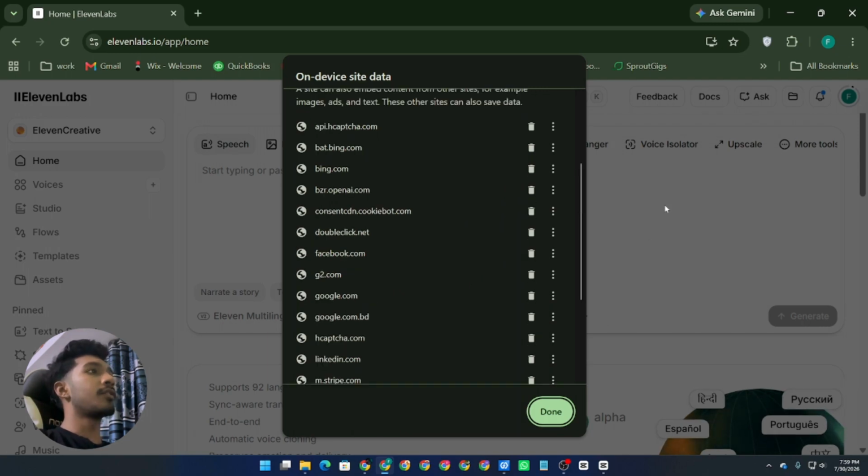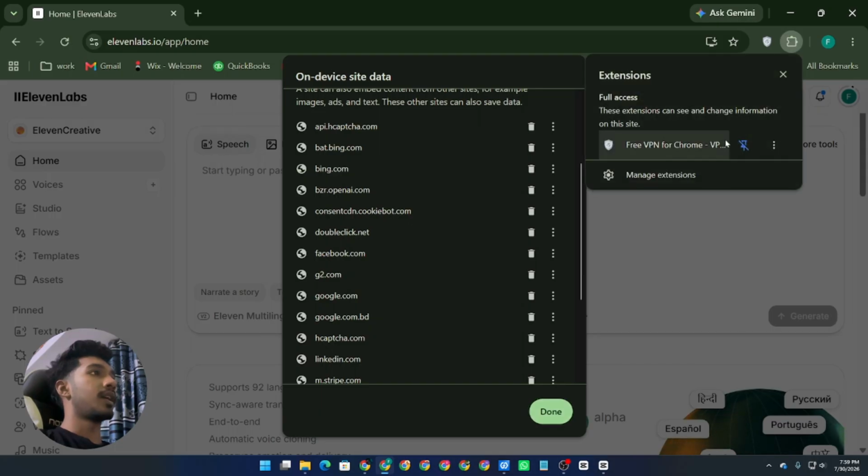Then disable the extension from here like VPN or proxy. Then try another browser or network. Test with another browser and you can switch network between Wi-Fi or mobile data. Then again log into your account.